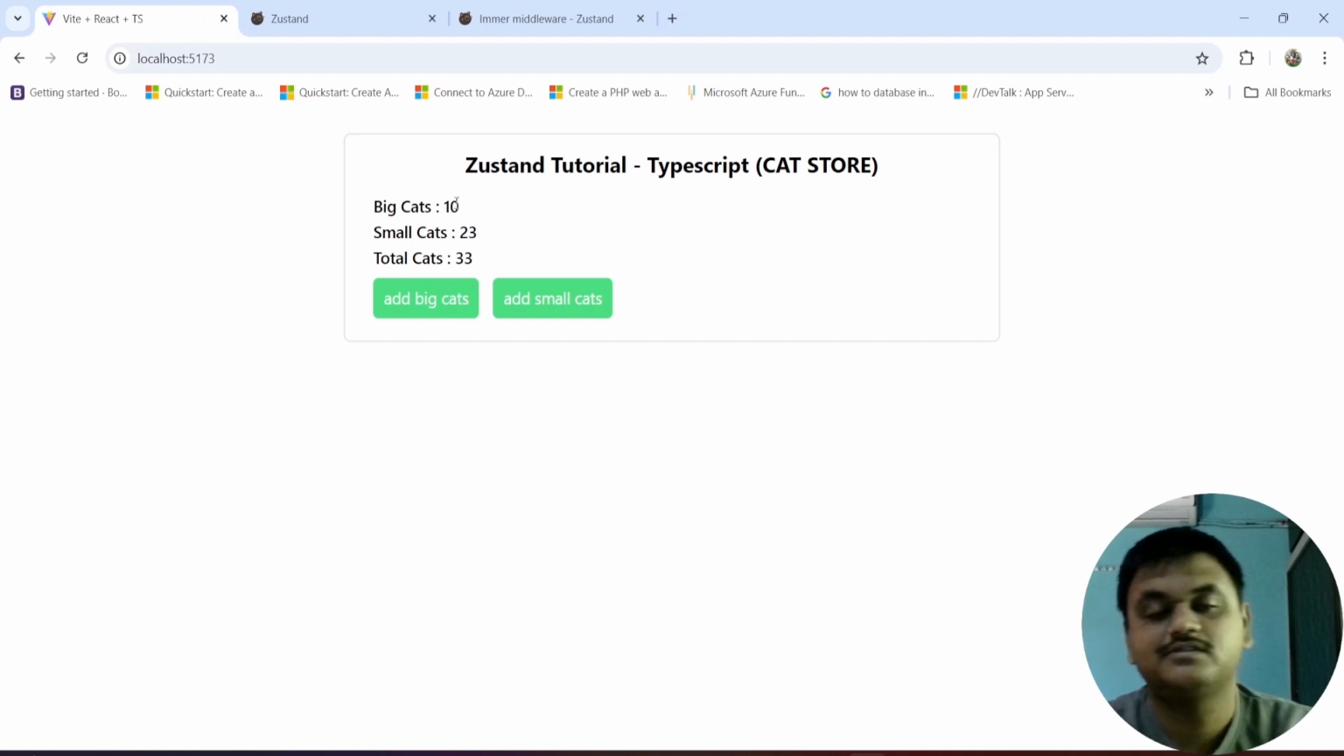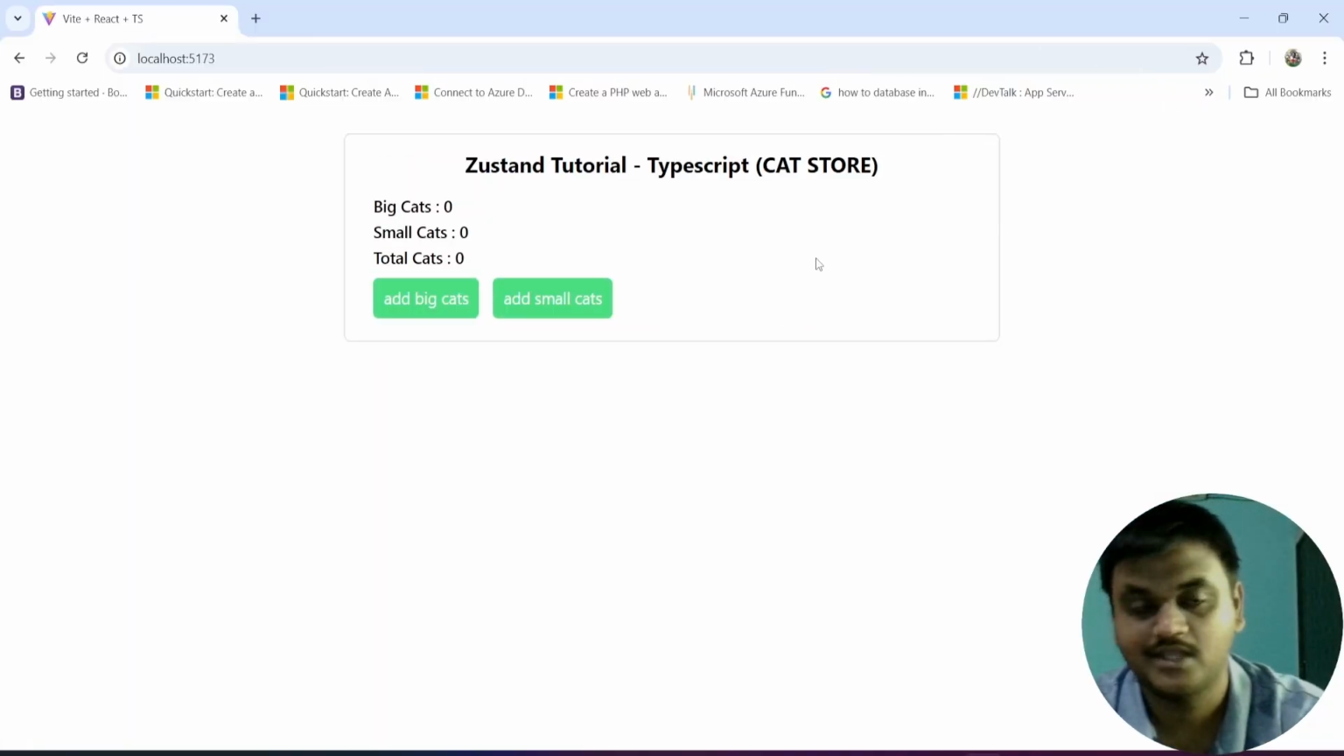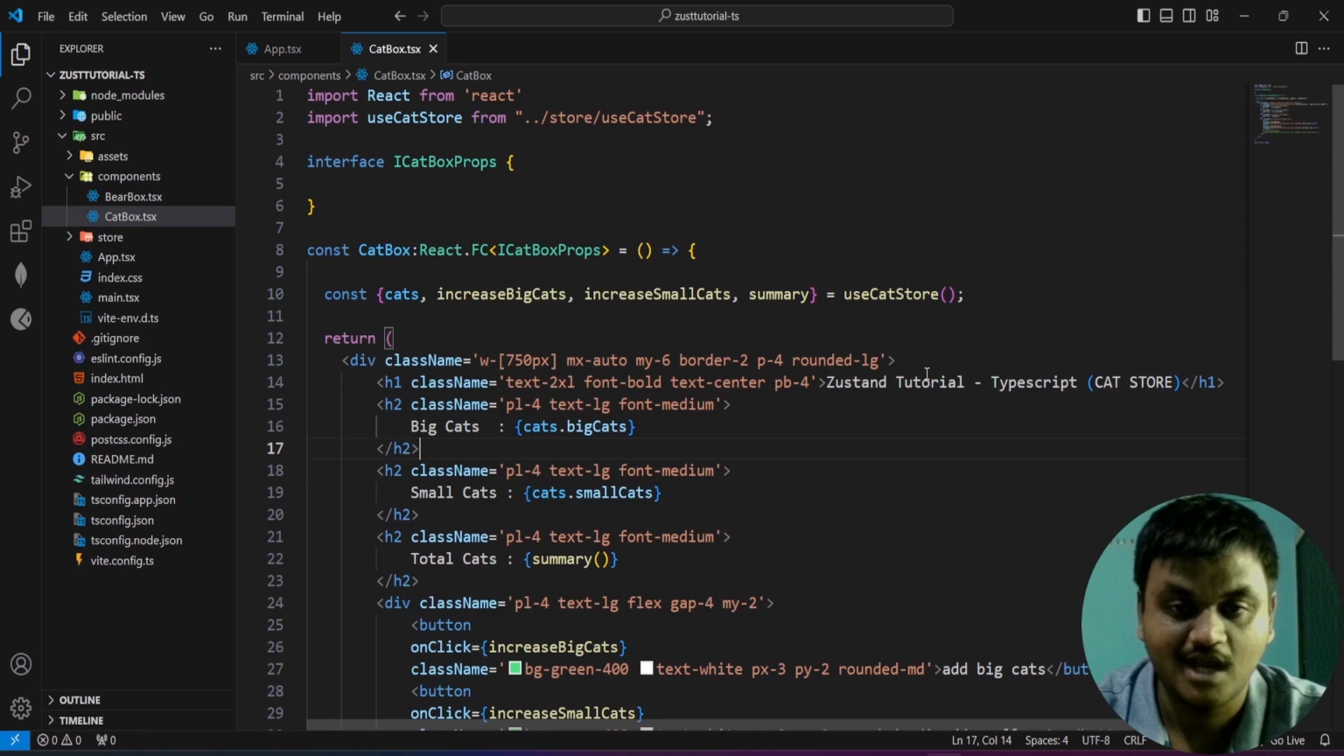Like this, we are going to use the immer middleware. In this session, we are going to learn about selecting each and every state instead of selecting all the states at one time. What is the advantage? We are going to see the advantages also.